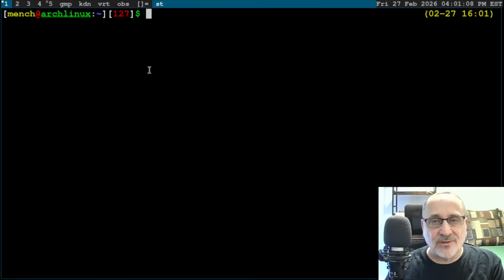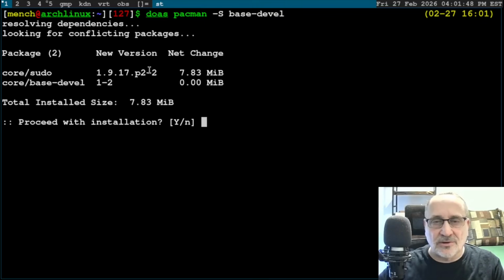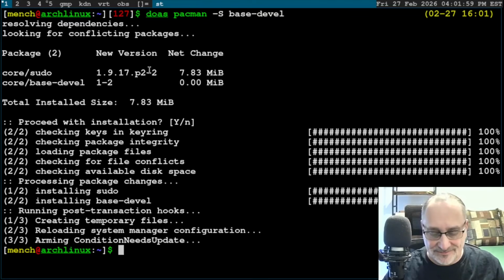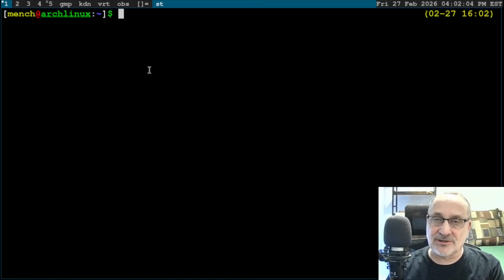The only problem with this is that we've removed base-devel. That means you won't be able to download and install a package from the AUR, the Arch user repository, and you won't be able to build a package from source like DWM or ST, the simple terminal. So what I'm going to do now is reinstall base-devel. And notice when I'm installing base-devel, it's installing sudo because it's a dependency. Okay, so now I have both installed, and that's how you do it in Arch Linux.